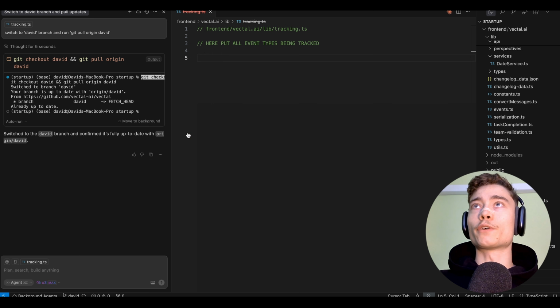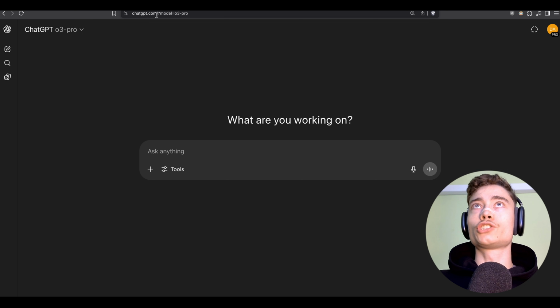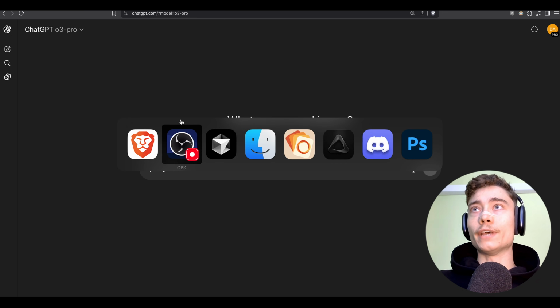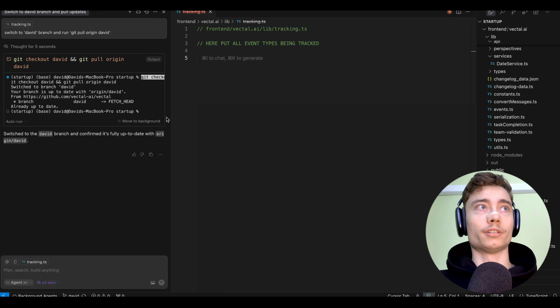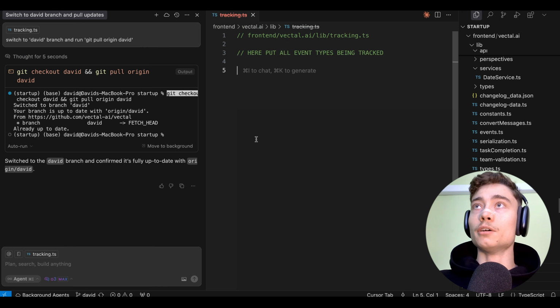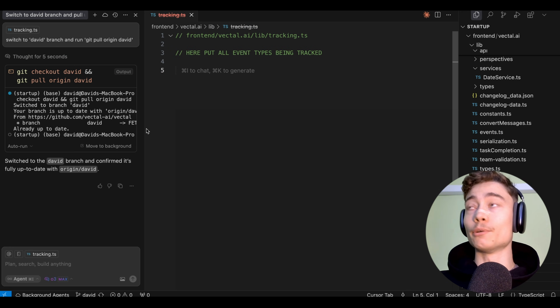Okay, so let's start with a quick overview of each tool. First off, we have O3 Pro, and this is really great for solving deep bugs, like when you're stuck, when you don't know what to do, or when you're doing an important refactor. O3 Pro is your best friend. Then we have Cursor, of course, the IDE. This is the place where you should spend most of your time as a vibe coder.